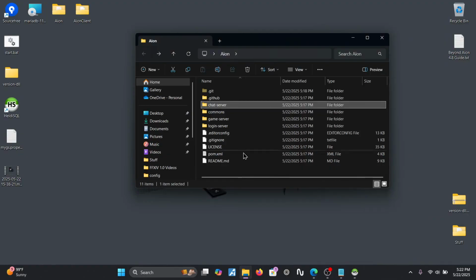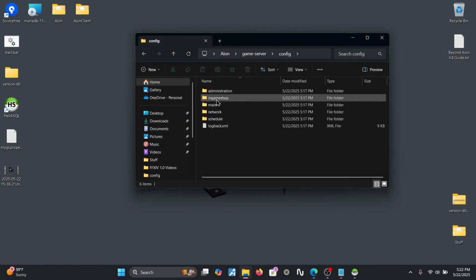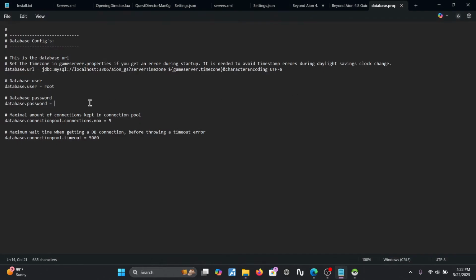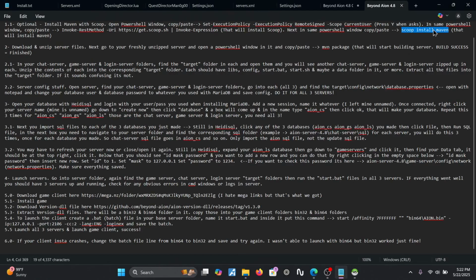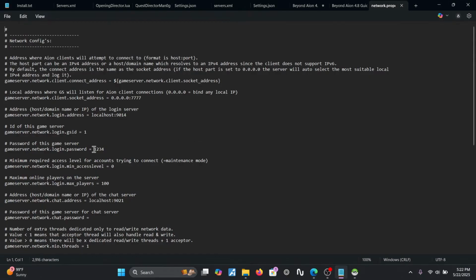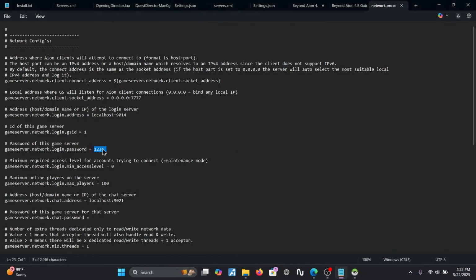Now you can go all the way back from your chat server to your game server and do the same thing. Go to config, go to network, go to database properties, find the password again. Same thing. Put in the password, save it, close it. Network properties, go to the network properties. Your 1234 that you were looking for right here, that's the same password, I believe. So if you want to change it, you probably have to change it there.